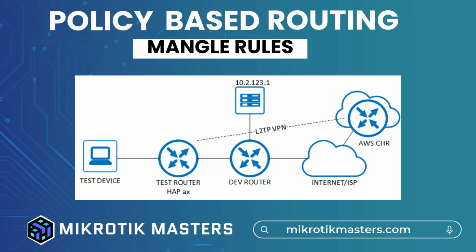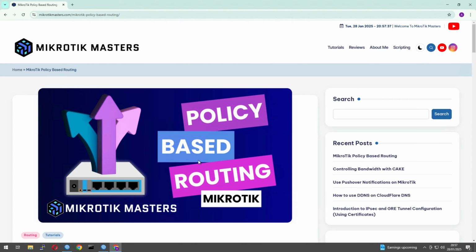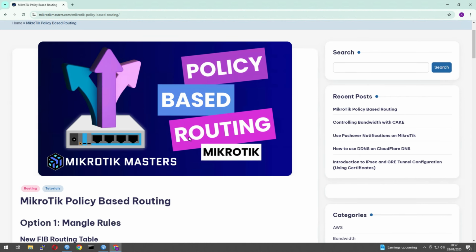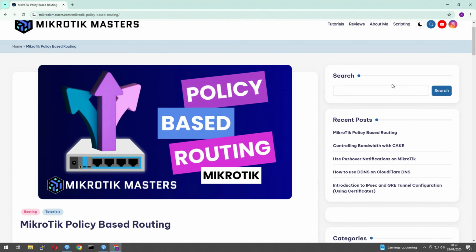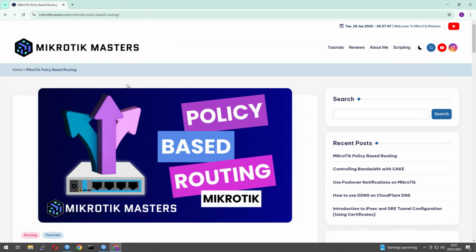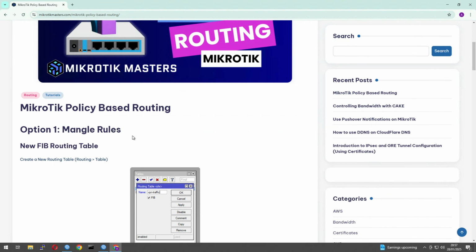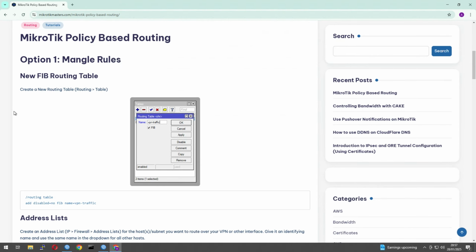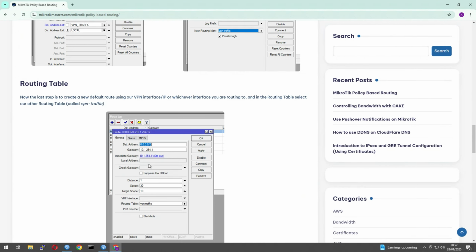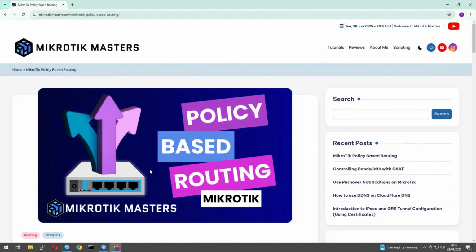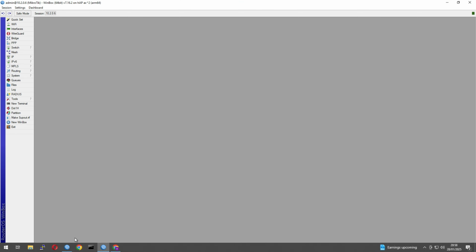So let's jump into it. Just a quick flag that we've got this guide you can follow here on my website, MikroTikMasters.com. You can search for policy-based, or you can click on the link in the description. And here I've got the two options. I've got the Mangle Rules one, which we're going to go through now, and then I've also got the routing rules one afterwards. So as you can see, there's not a lot to it. It's a fairly simple setup. Hopefully it's clear enough as I go through it.